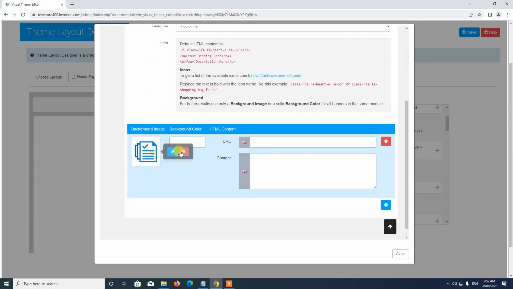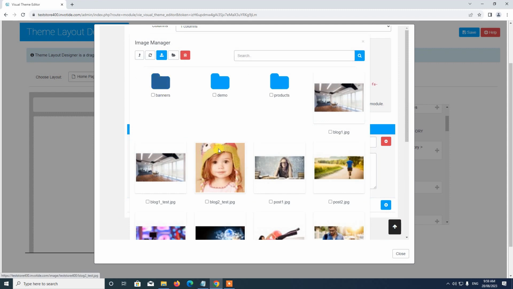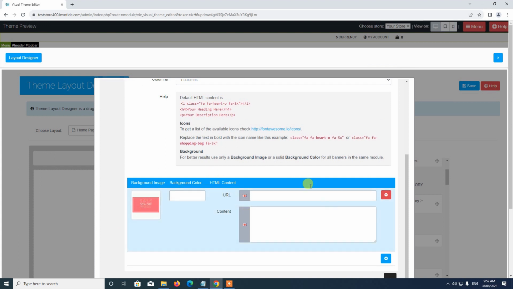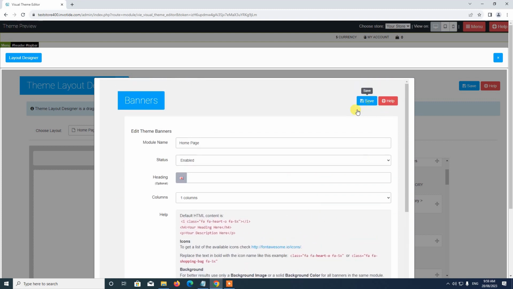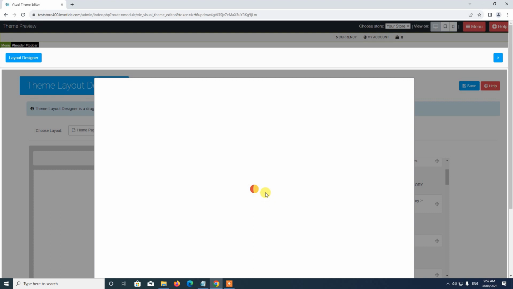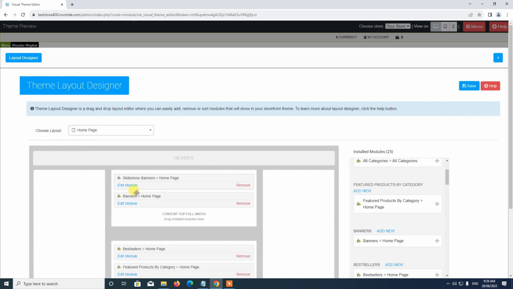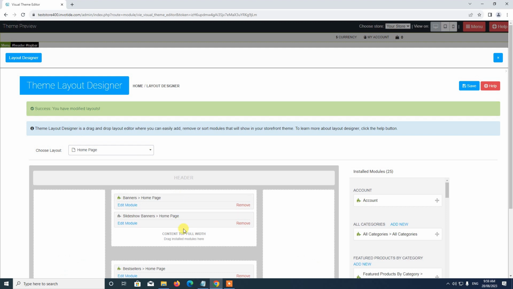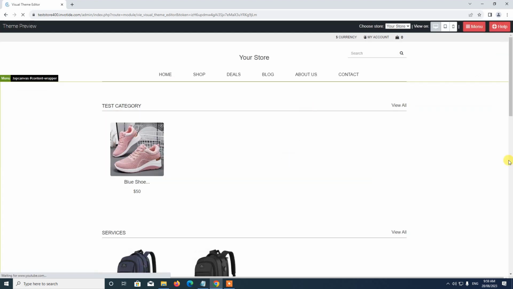To add the banner, all right. For this example, we'll add this as the banner. Once we add it, we can also add a link and content that will show, but we'll not add any of it here. So we go ahead and save. All right, so now that we've saved, we also need to save the layout since we added a new module to the layout. So we click on the save button here as well. All right, so now that we've saved the layout, we close the window.